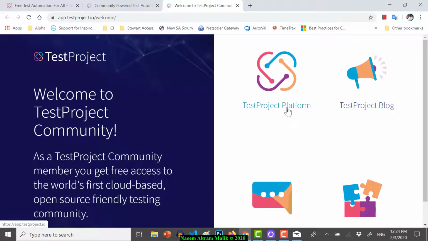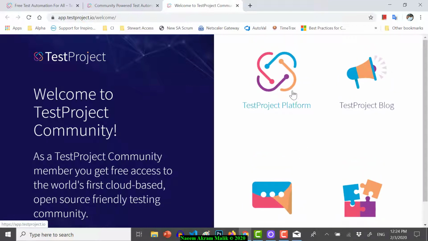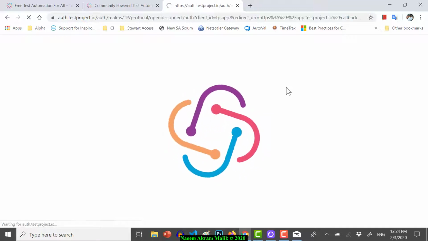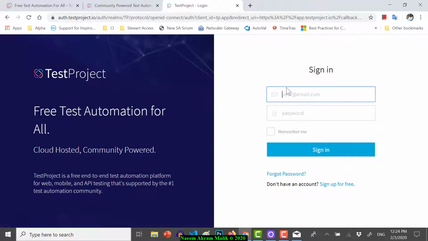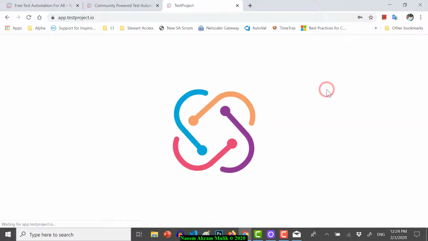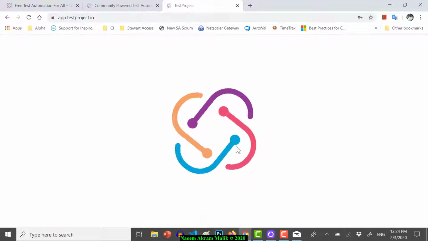So it says TestProject platform, blog, add-ons, forum. We click here. TestProject is basically a platform which lets you create automated scripts, test automation scripts, online without installing an IDE. So we have logged in to the TestProject platform.